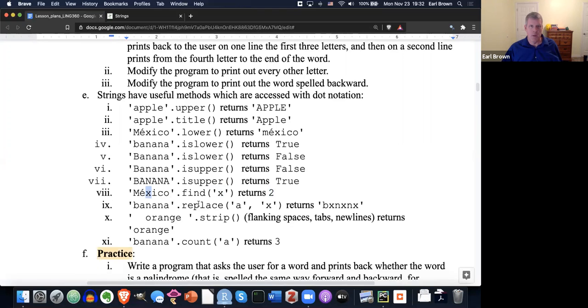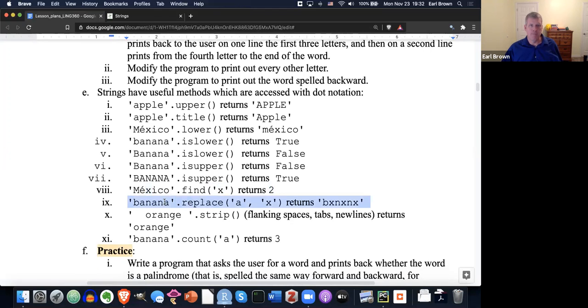Okay. And then this next string method, replace, pretty transparent, right? You have a string.replace(), open parentheses, and you want to find that string and replace it with this string. So I want to find A's, replace it with X's. So if I gave it banana.replace(A, X), it would return BXNXNX.